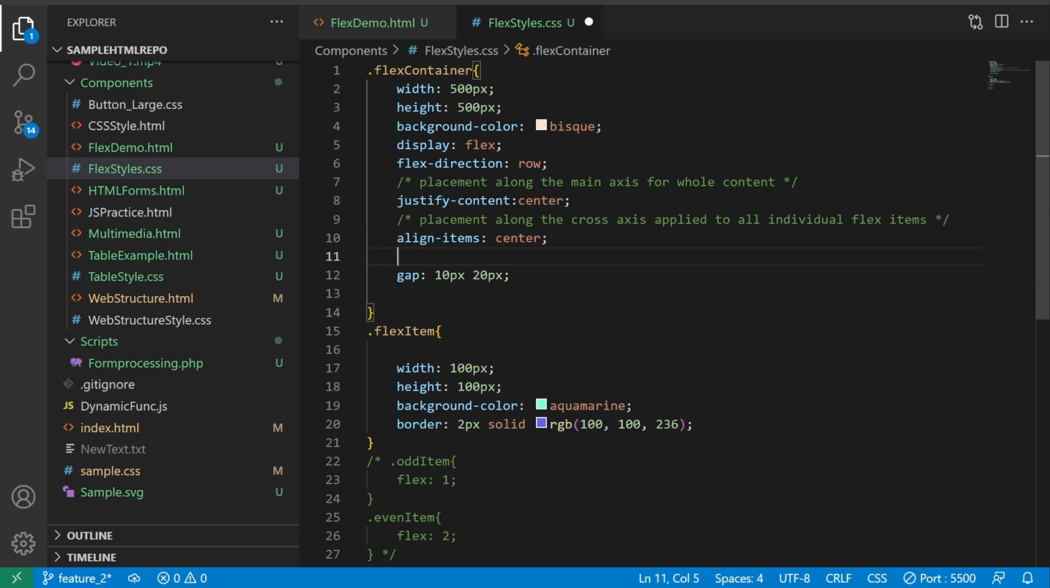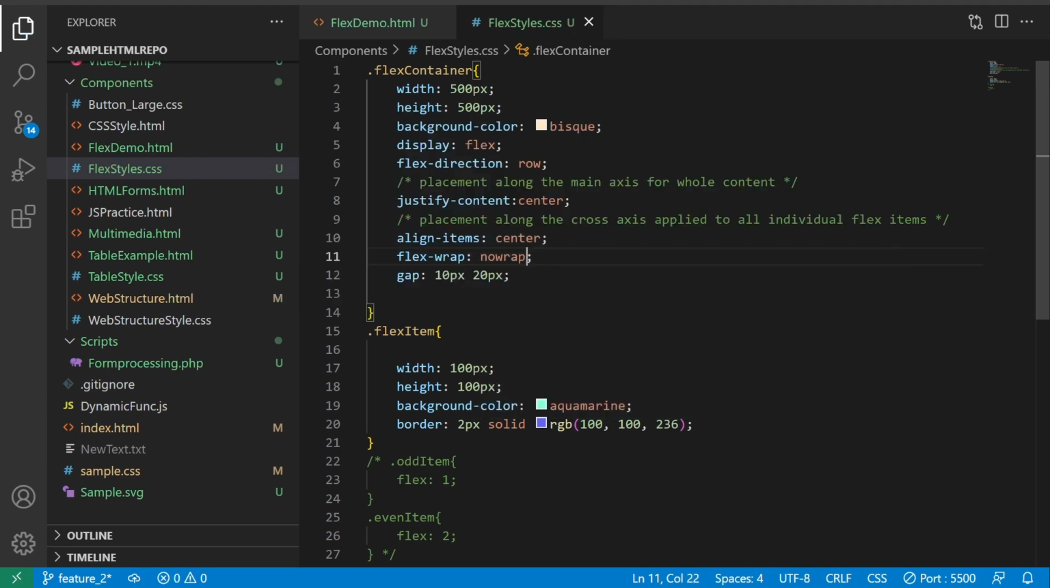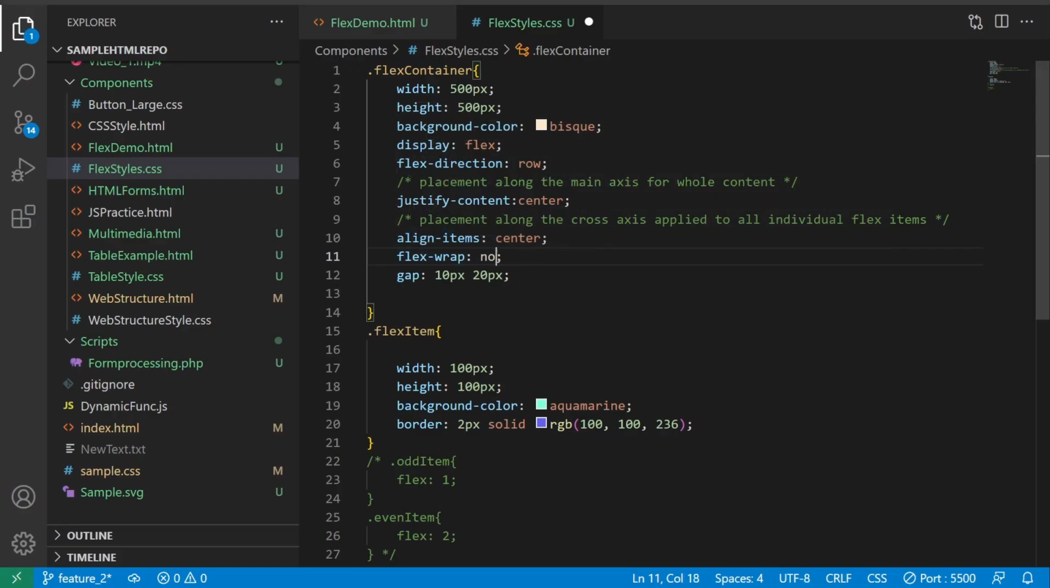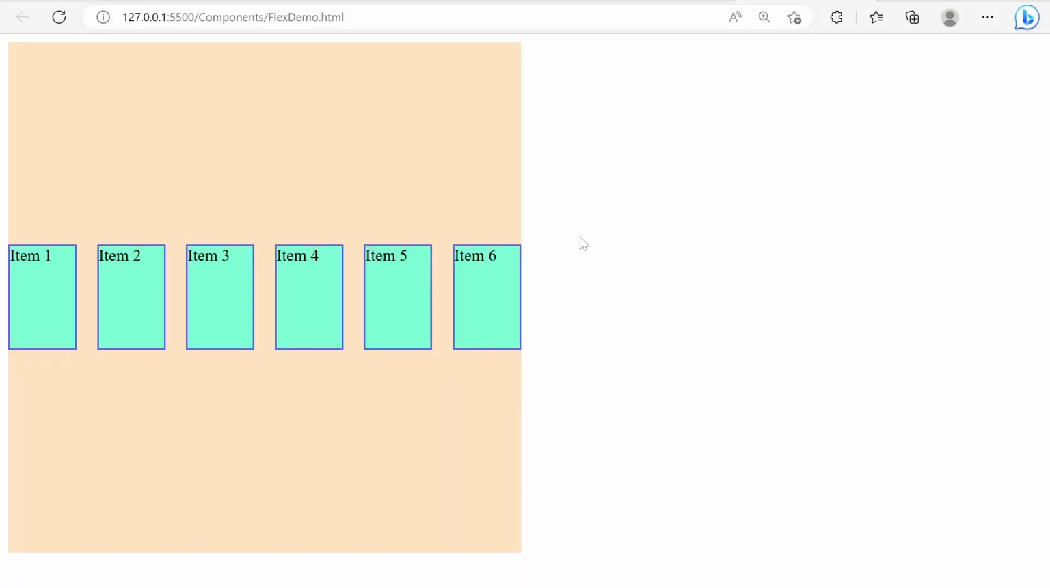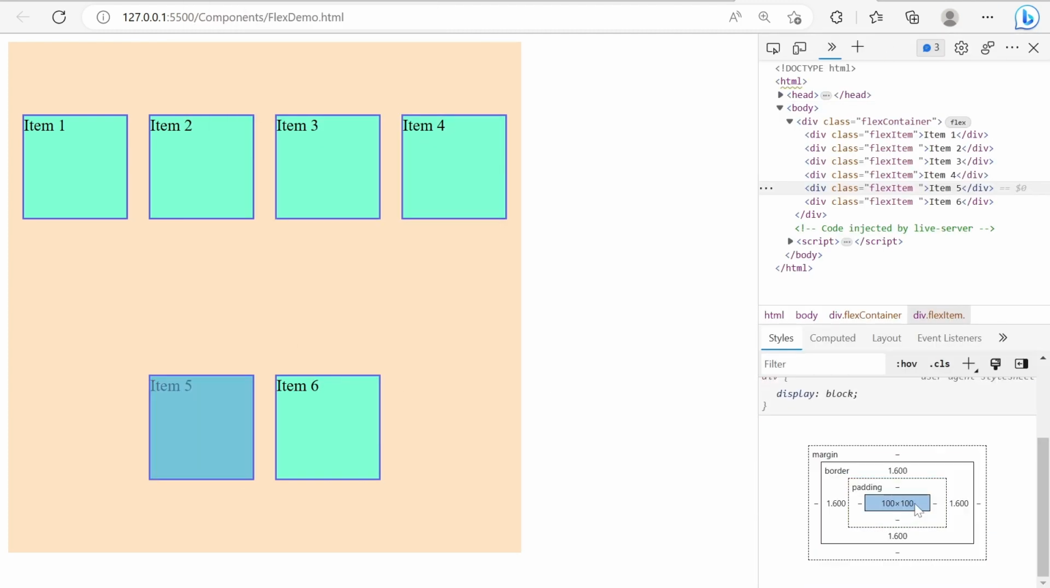So in this case I need to apply the property flex-wrap. It has no-wrap as the default property, so it doesn't wrap, and because of that it is showing in a single line. If I provide wrap, see, now whatever boxes can be placed inside here, 4 boxes have been placed easily. So it accommodates 4 boxes, and the other 2 boxes are shifted onto the next line. So all the boxes will be of 100 pixel now. See, of width 100 pixel.